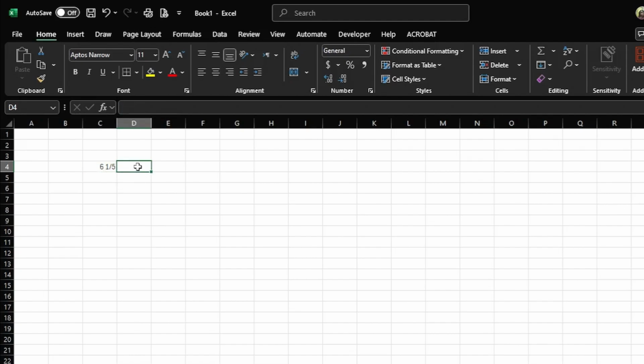Similarly, if you want to enter 1 by 3, this format, and you enter it, it will set it to be like a date, 3rd January. So in order to avoid this, you need to enter 0 space 1 divided by 3 and then click enter.